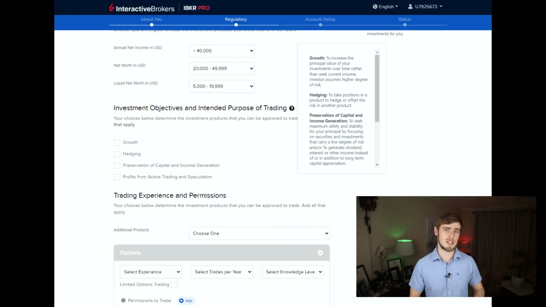Now you need to select your investment objectives. You can hover over the question mark to see the exact description of each option, but for most of us investing for the long term, you can just select growth.